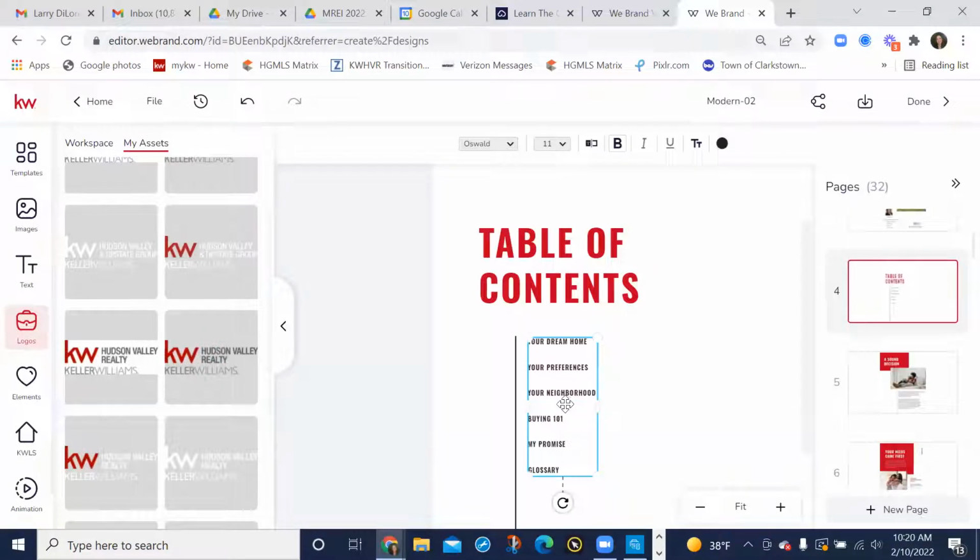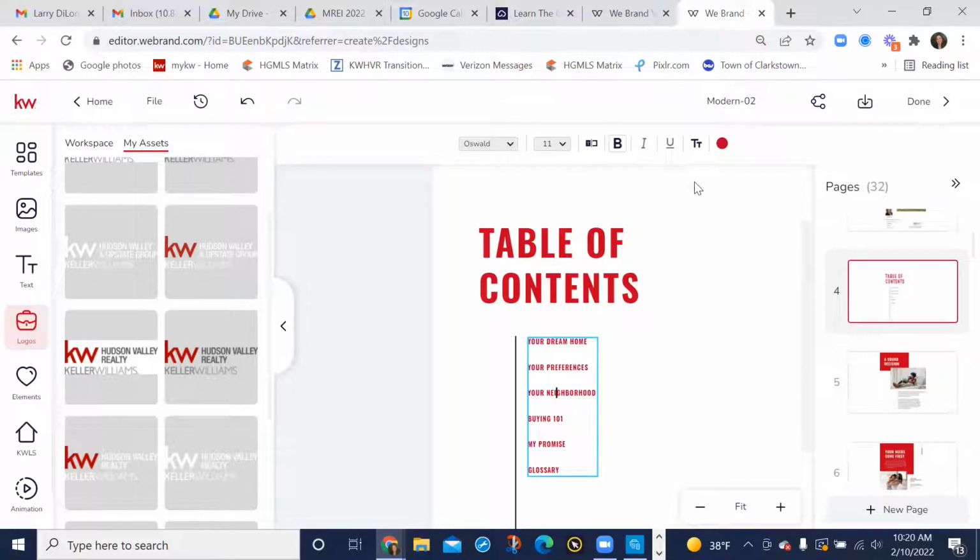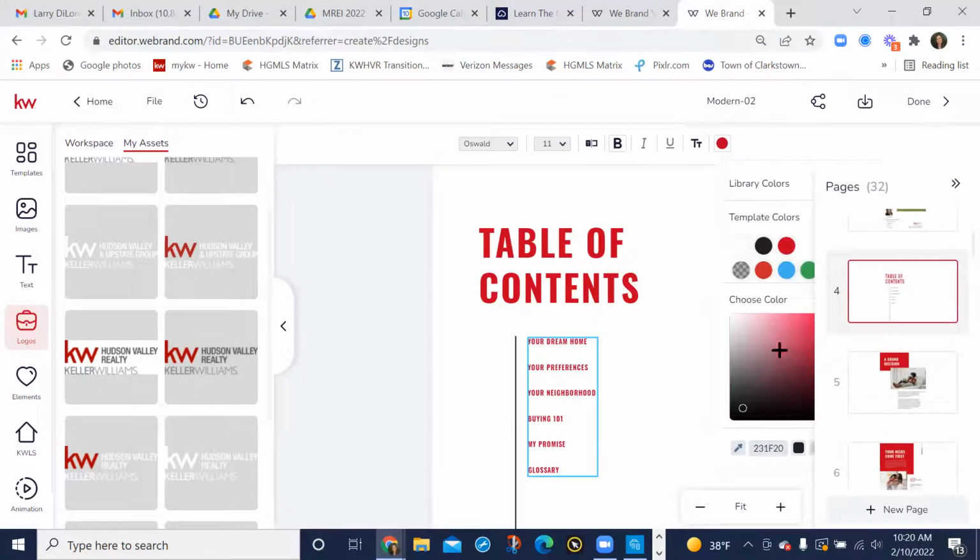Also, I could talk about, let's say you want to change the font color. Let's say you want to make this pop a little. I could come over here for the fill color. And so these are the template colors. These are the colors in the template. So if I want to make the text over here red, I could just pick the red. If you want to make up your own color, you could pick your own color, whatever you want to do.